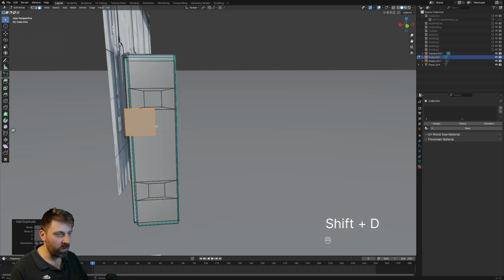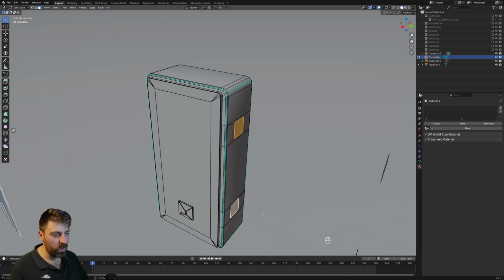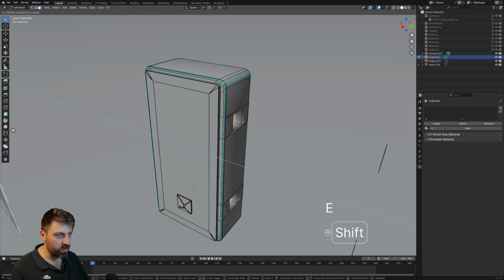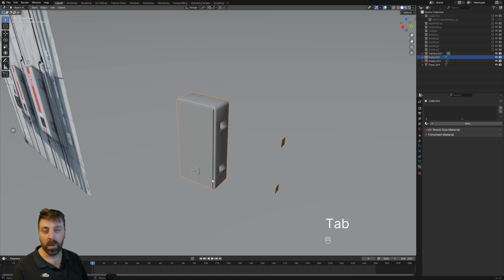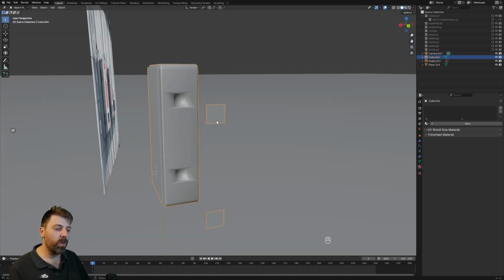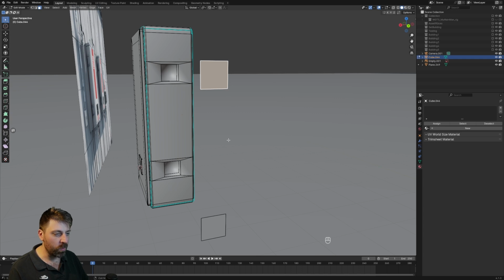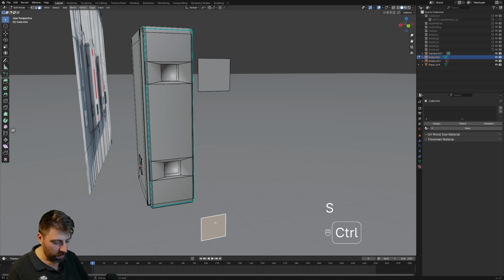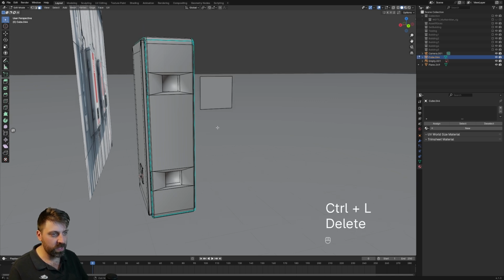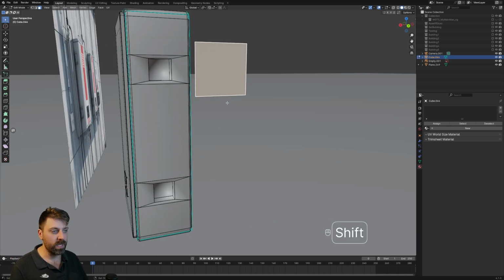Shift D, pull that one out. But what we will do is E to extrude in there, so we kind of got a bit of a hole to work in. From here, we could probably add in a fan or a grill. I reckon we add in a grill. What I'm going to do is actually just make this a bit bigger. Select this one, delete vertices, and then we'll just copy and paste this one down.